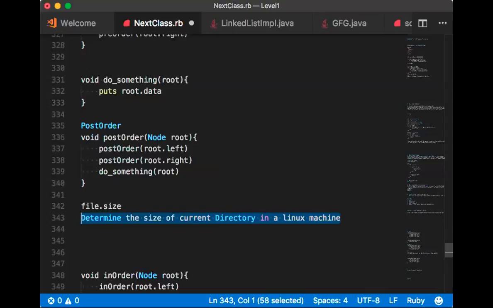I'm talking about directories in a Linux machine, and then you have files. There are two things: files and directories. So we have this Linux machine, and we're in some folder. I want to determine what is the size of that folder or directory. How will you do that? Okay, got it. So try to write some code and push it to me in the chat.